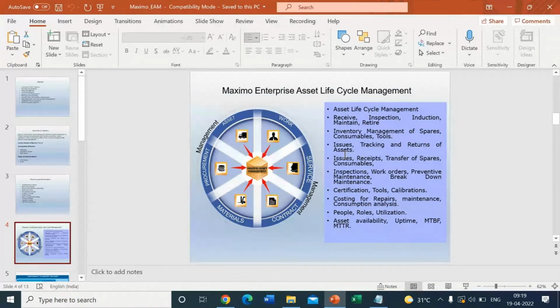So you can track a lot of things in Maximo, and you can have all the equipment. Or, say for example, if you go for the transportation industry, you can track all your vehicles which are owned by the customer, like the vans, the trailers, and many more. You can even keep track of dollies.